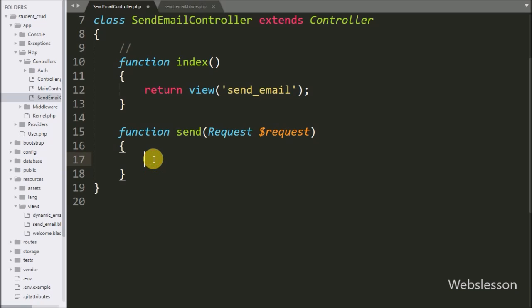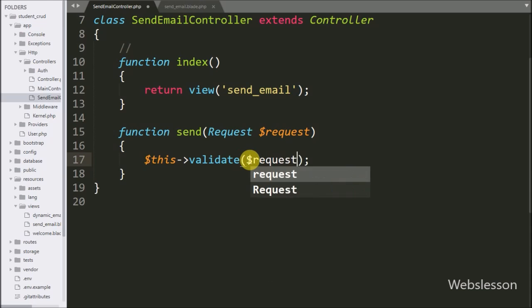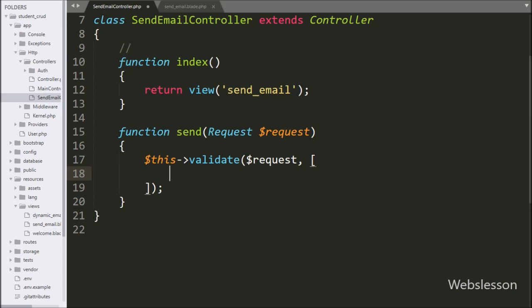Under this method first we want to validate data, so here we have written $this with the validate method. This method will run the validator rules against form data. Under this method first we have written the $request variable, and in the second argument we have to define data validation rules in array format.